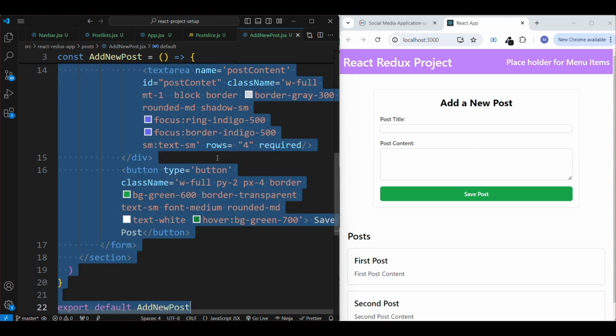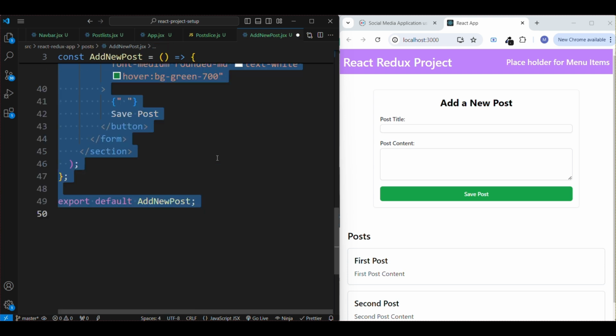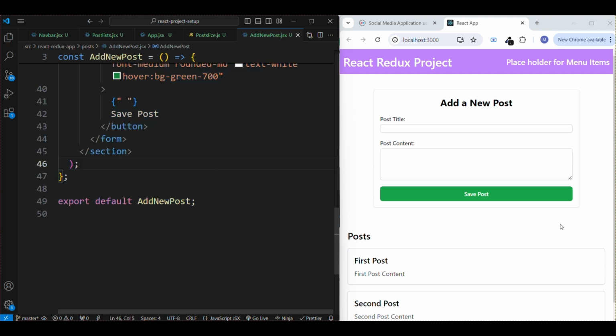Okay, now we are done with adding a post. But now the thing is, when we enter values into this post title and content, we should hold those values, and then we should pass them to the Redux store when we click on save post. So for that, what we have to do is make use of useState to capture the title and content.